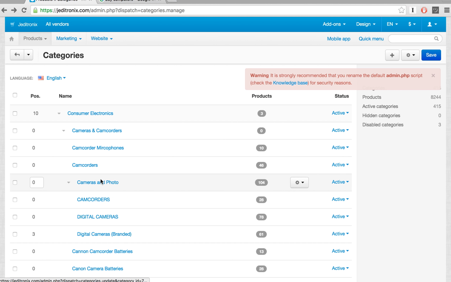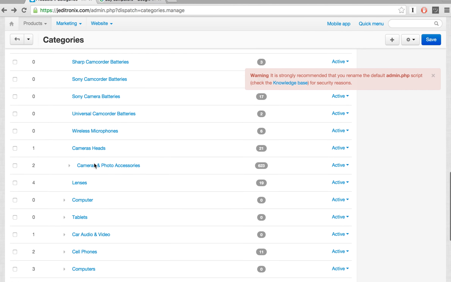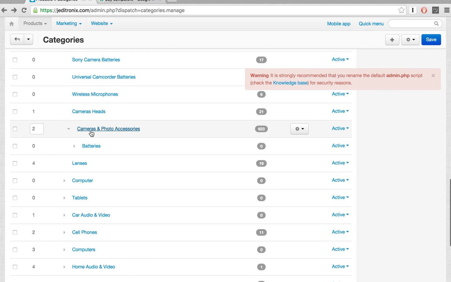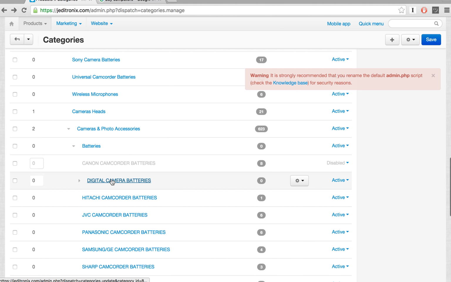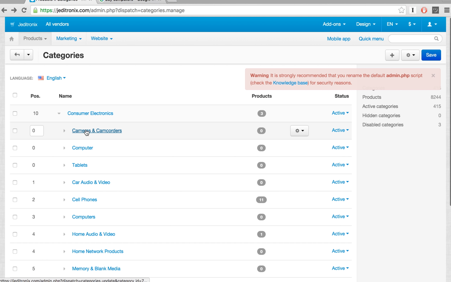You edit the categories, each category itself, and all of the categories inside of it. And if something inside of it has a side arrow next to it, you need to make sure that anything inside of it is also edited. Batteries would be edited, digital camera batteries. Again, we did cameras and camcorders already, but I'm just showing you to make sure that you don't miss any particular category. Make sure you get every single one.